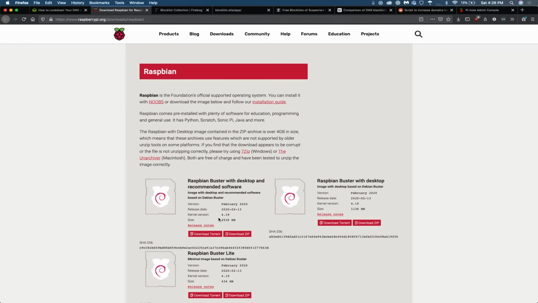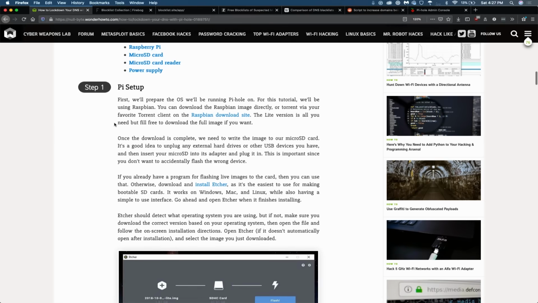The reason I say Lite is because we're not going to be actually using the Raspberry Pi with a monitor or any GUI interfaces on it. We don't really need any of that, so why download it to begin with? So download the zip file, do a torrent if you prefer, and then take your favorite flashing software. I like using Etcher, but you can use any other software.